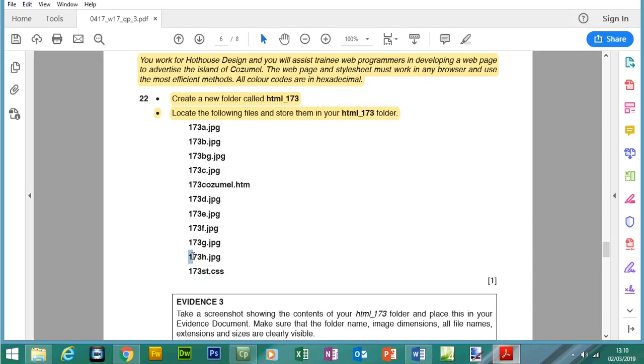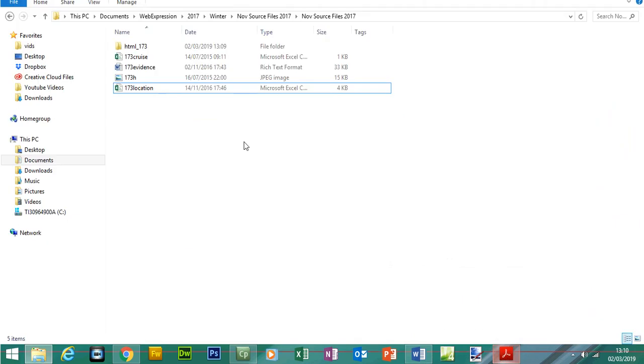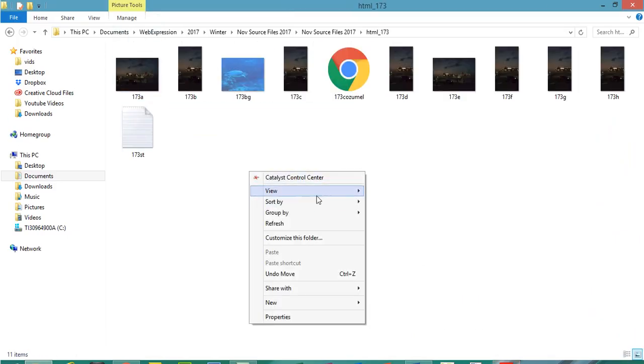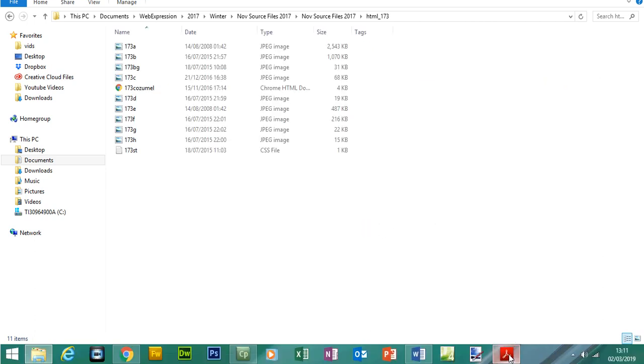Did I miss? Yeah, I missed this one here, 17.3H as well. So let me move that. And let's click and open a folder. Let's go to view details to see all of the file types.